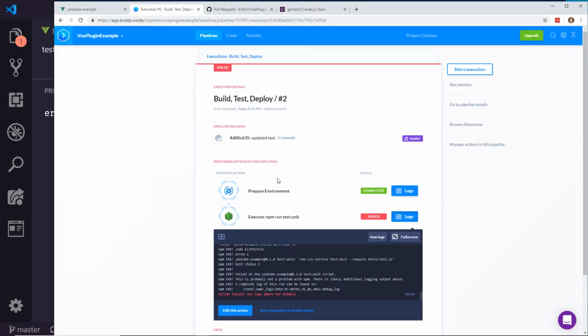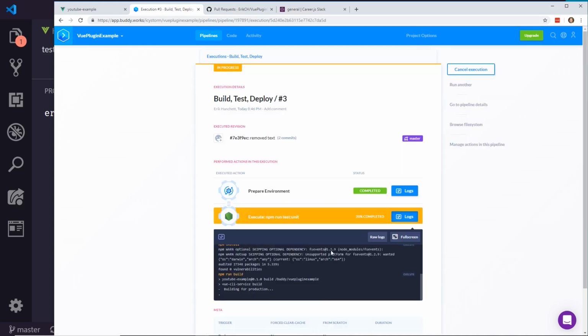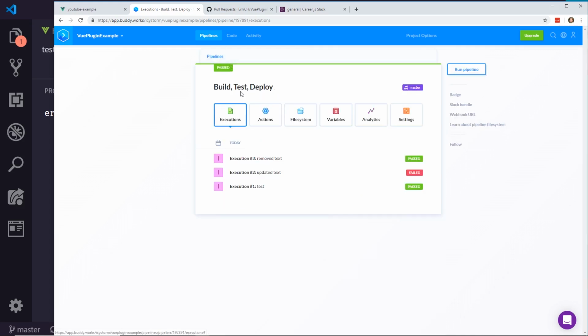Now if I go back over here, I can see for my test, I have a third one. It had "update text," now "remove text." Now this is in progress. So it's running all the commands again, and we'll see if this passes. Which it should, because I fixed the test. Cool, everything's passed. You see that was really fast. And so this one passed as we expected.